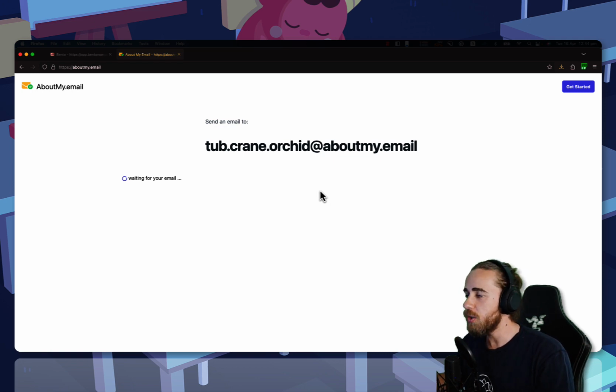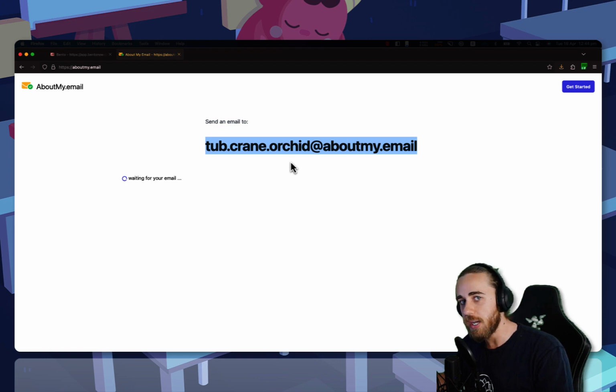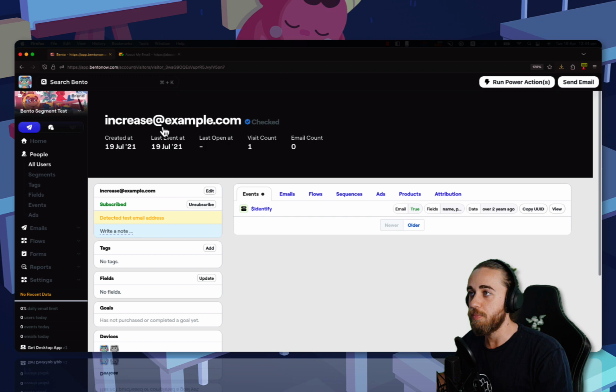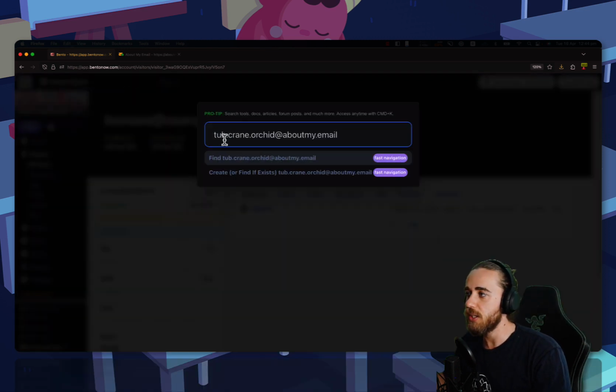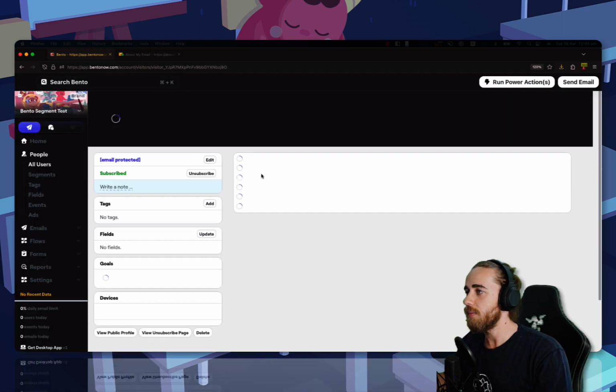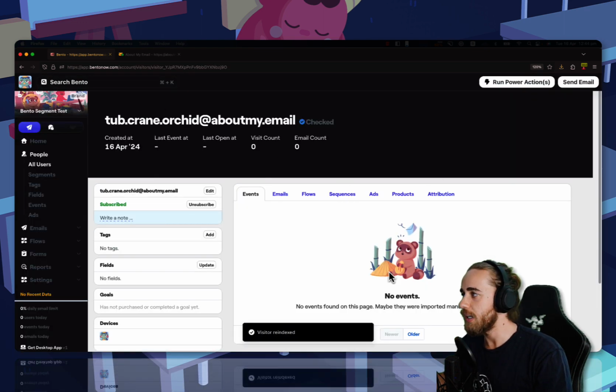So the first thing we want to do, step one, go to About My Email and copy the address that they provide. They'll provide a unique address on every single page load. Then you'll come to Bento or your ESP and you need to send an email. So to do this, we're just going to quickly use search to quick create a user. We've got our user here.